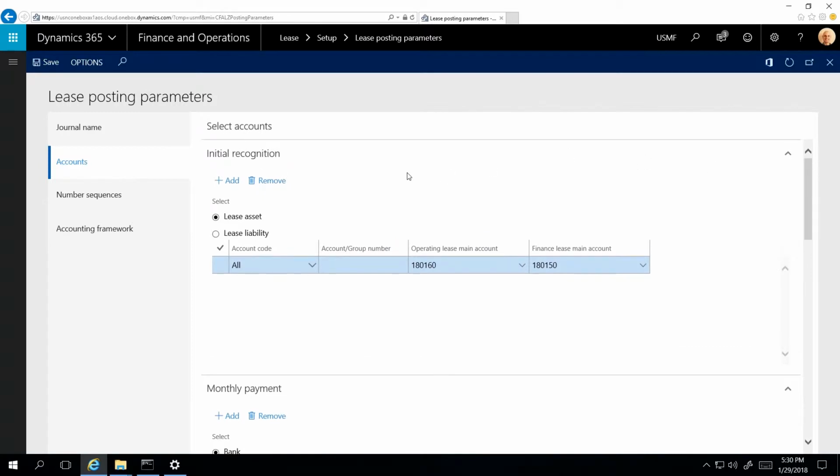Under each header are radio buttons associated with each of the transaction types available in the scenarios. You will select each radio button, and then in the grid, you will select if the account to be associated is to an operating or a finance lease.